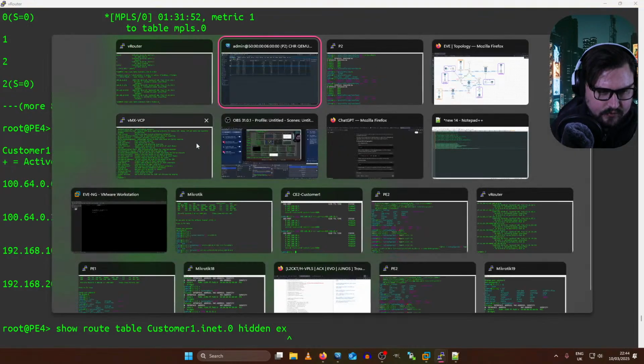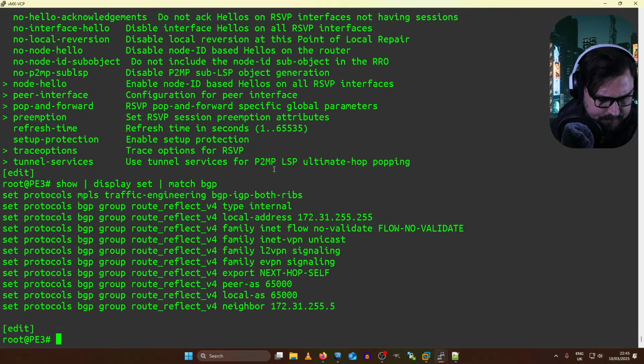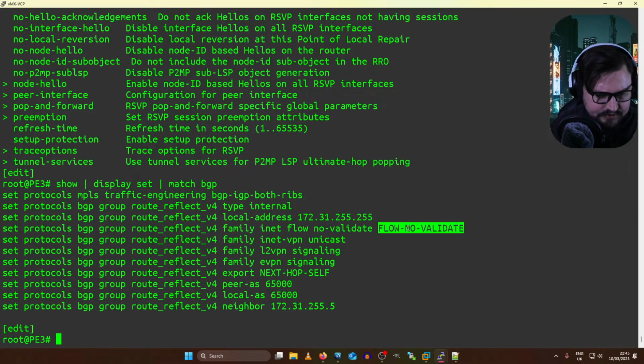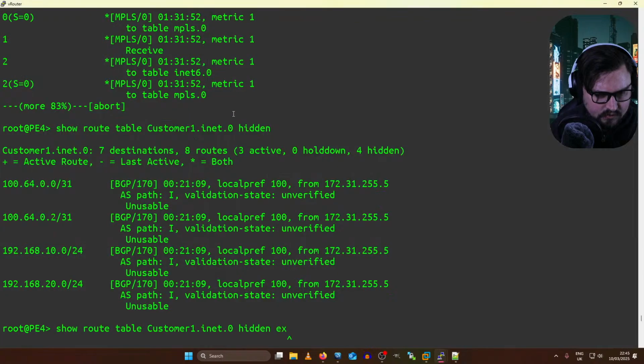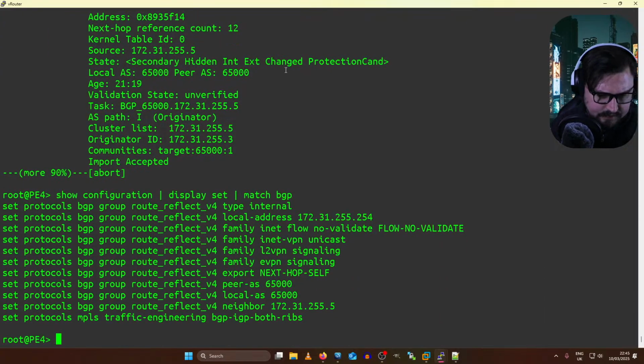I just want to have a quick comparison of the PE's route reflector configuration. So show | display set | match BGP. So that's fine. Here I've got a no-flow-validate policy. Let me just see if I have the same on this other device. Show configuration | display set | match BGP. No, so it's not the no-flow-validate.